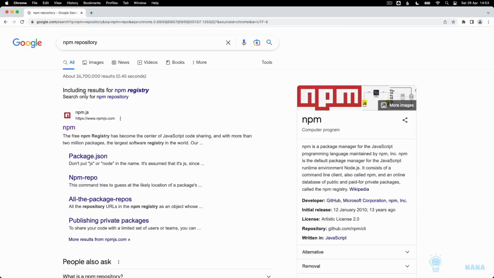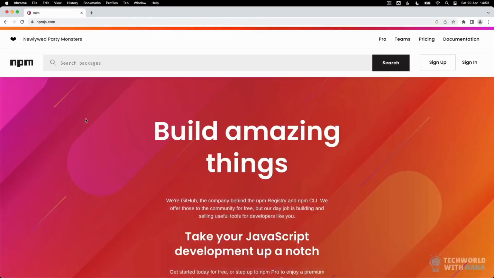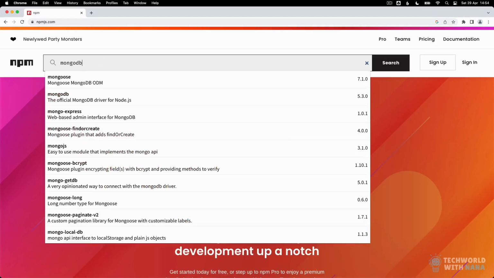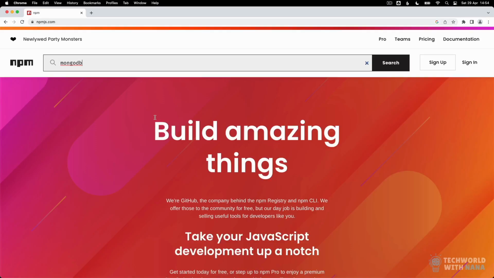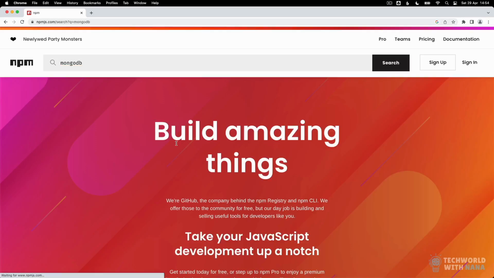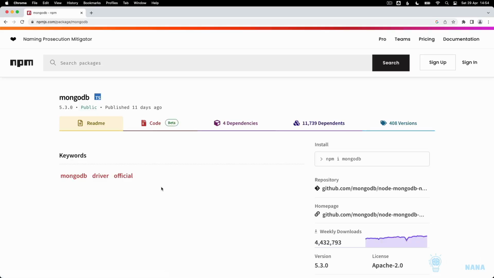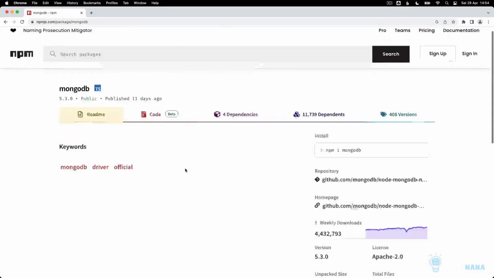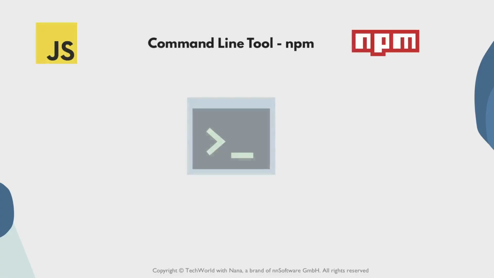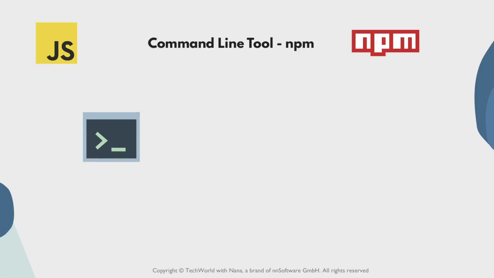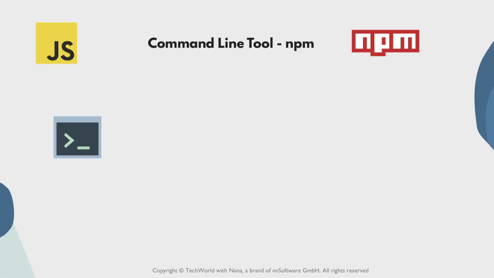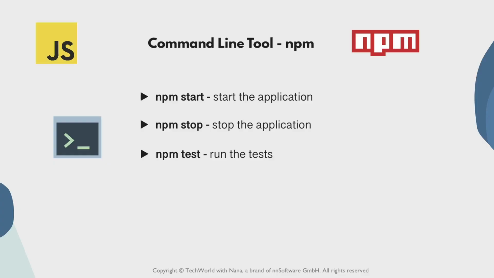Here you can see the npm repository. So for example, if you need some dependency for your application, you can search it here. For example, if I need a driver for my Node.js for MongoDB, I can look it up here. So it works pretty similar to the Maven repository, where you have a dedicated repository for all the JavaScript modules, and you can look it all up here. And also similar to Maven and Gradle, they also have the command line tools where you can execute commands like start the application, stop the application, execute tests locally, publish the artifact, and so on.